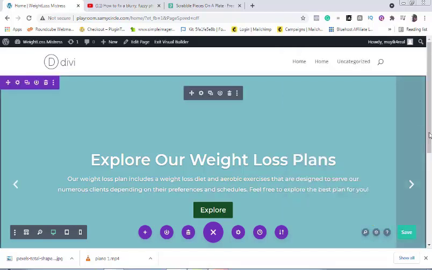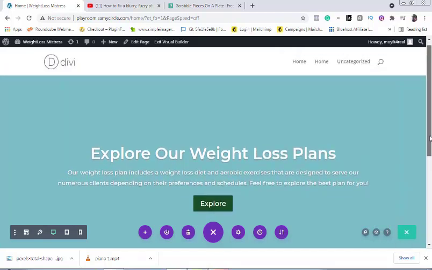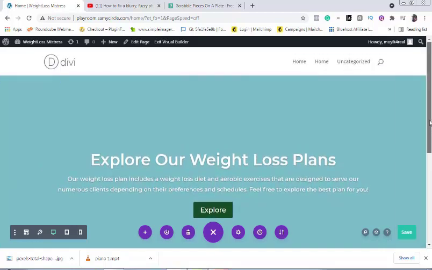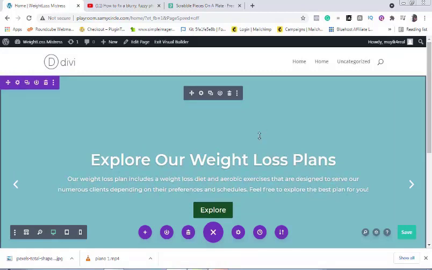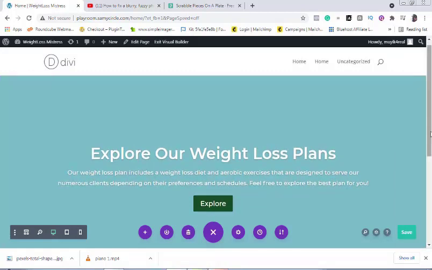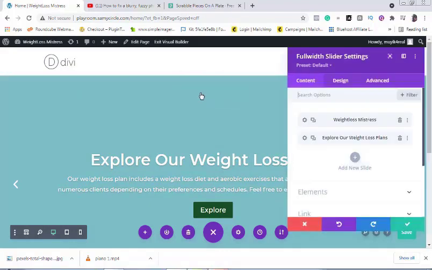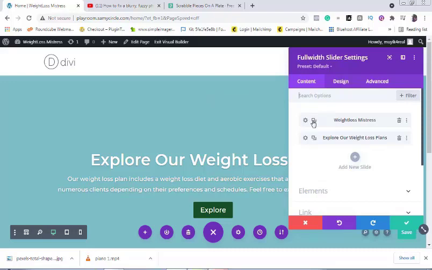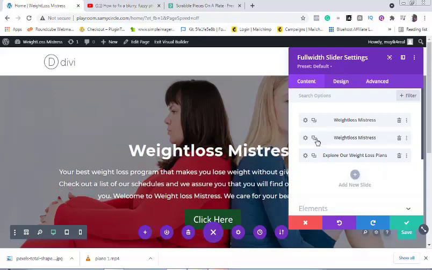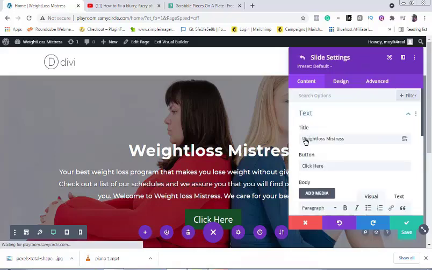There is actually a better way to do it. Instead of having to format the second slider from scratch, why not just duplicate the first slider, which will maintain the initial formatting that we did, and then we just need to change the text and images. To duplicate the first slider, just click the duplicate button. Click the settings and just change the text and images as you desire.